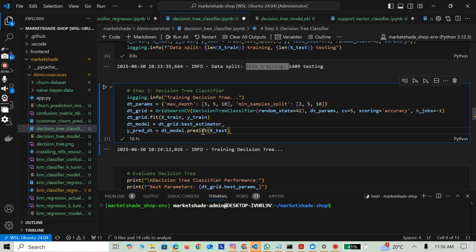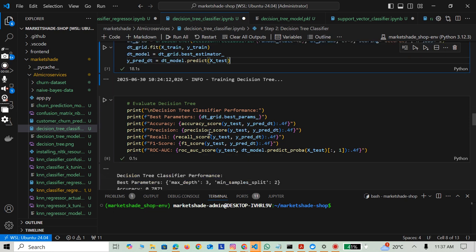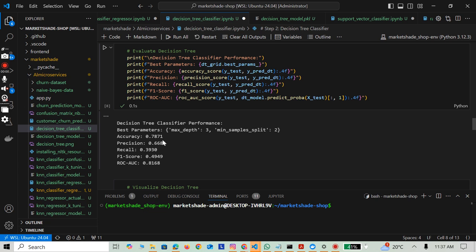The best estimator is actually realized when you do the iteration we're talking about: 3 and 2, 3 and 5, 3 and 10. Full stop. 5 and 2, 5 and 5, 5 and 10, 10 and 2, 10 and 5, 10 and 10. Then under that we now find the accuracy score. From the accuracy score, the best estimator of all those estimates is the one that we choose. So once we did that, we now evaluate and we find out that the best estimator is the one with parameters maximum depth of 3 and minimum sample split of 2.